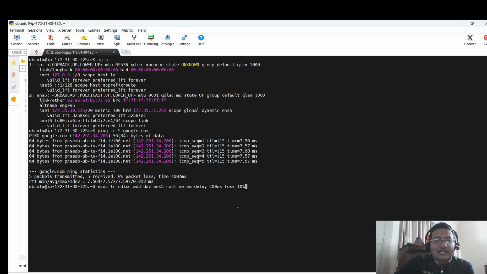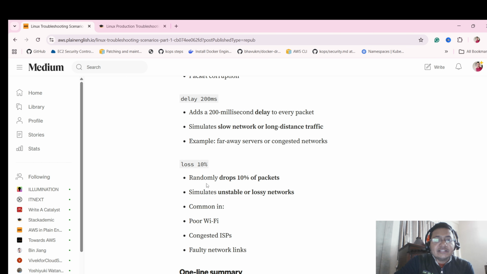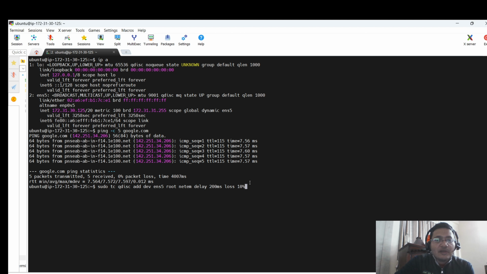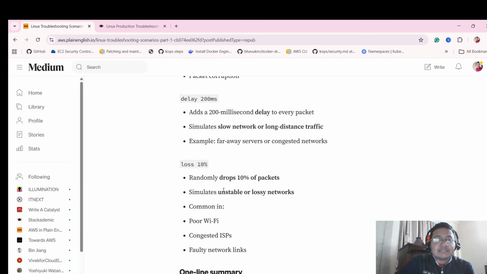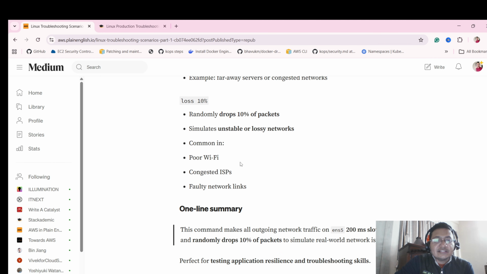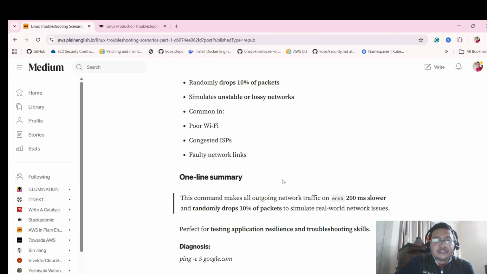And then at the end, I'm saying lose 10%, randomly drop 10% of packets as well. If you run this command and then just ping multiple times, you will see 10% packet loss as well. So apart from the delay, you will also see some packet loss. Basically, this is what this command is going to do.